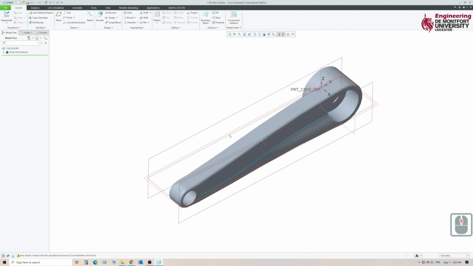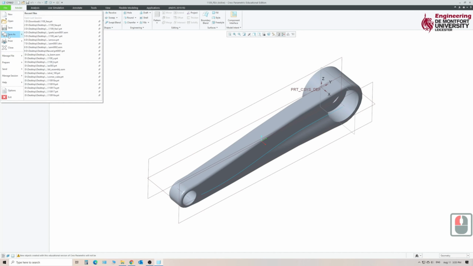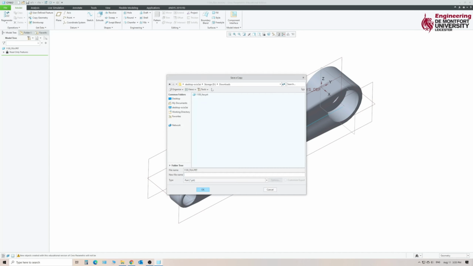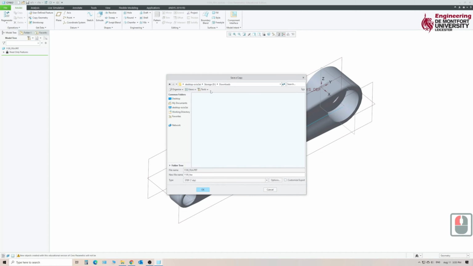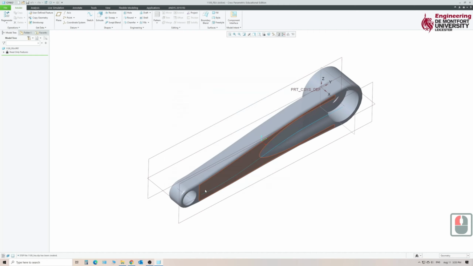And in order for us to transfer this into ANSYS, we need to convert it into a neutral file. So to do this, we just go File, Save As, and then what we're going to do is change the type here to Step, and I'm going to change the location as well. So I'm just going to move to my desktop, create a new folder here. Okay, so I've got a step, and we're just going to click OK.